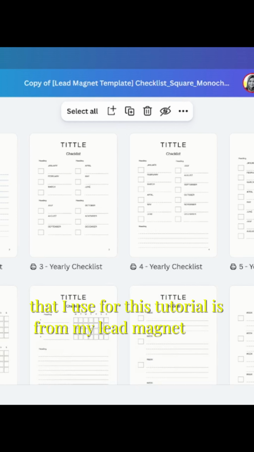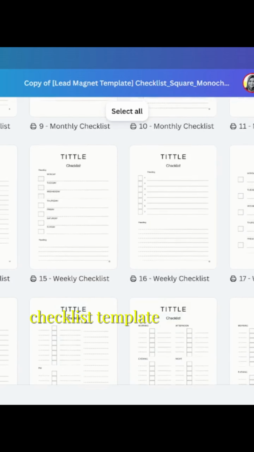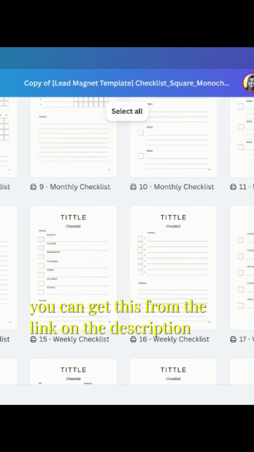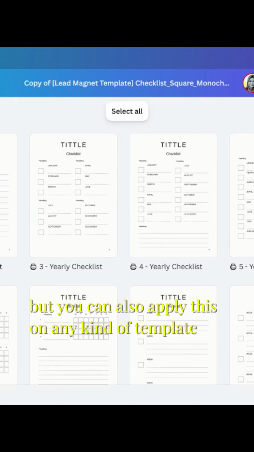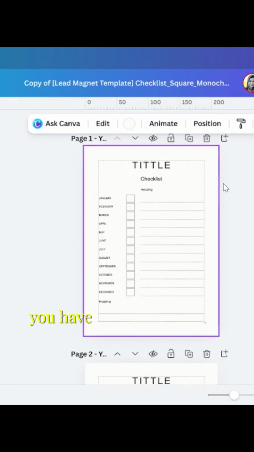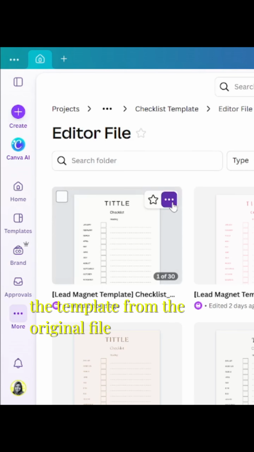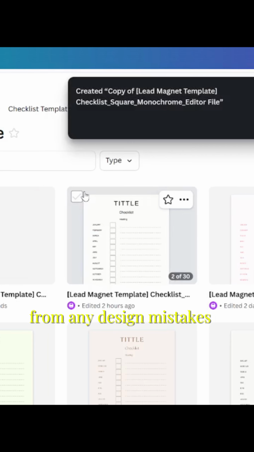The template that I use for this tutorial is from my lead magnet checklist template. You can get it from the link in the description box down below, but you can also apply this to any kind of template you have. The first thing you should do is copy the template from the original file. Trust me, this is going to save you a ton of stress from any design mistakes.